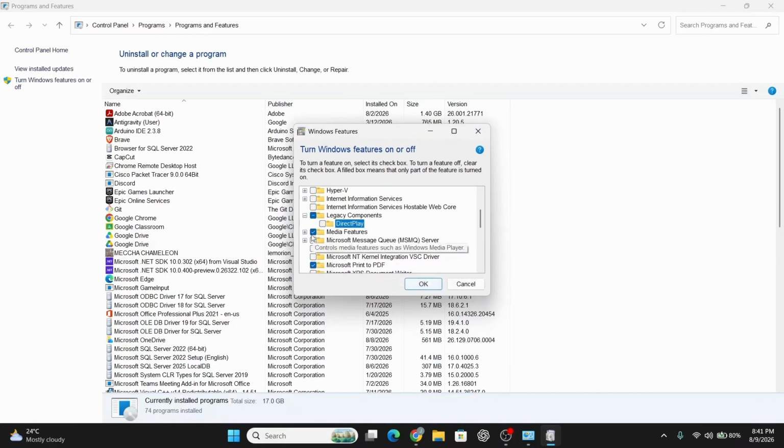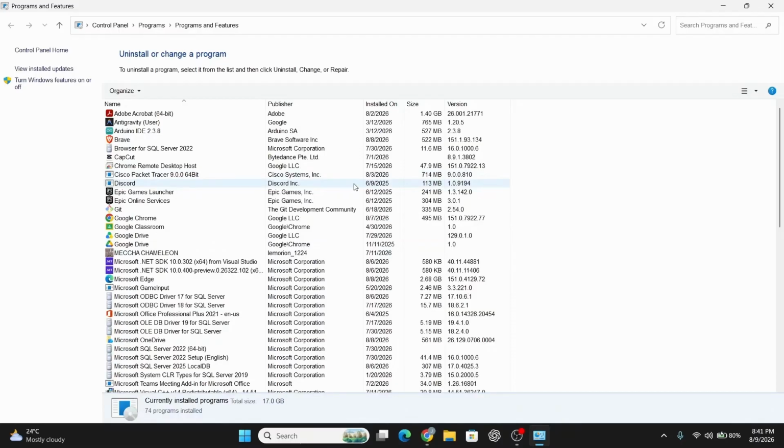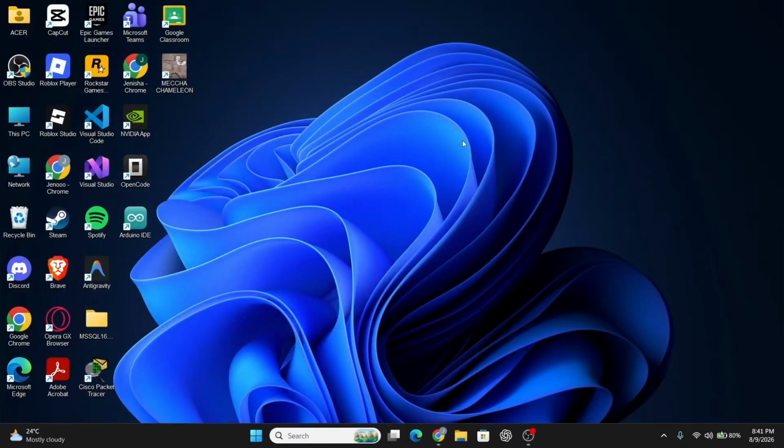At this stage, Windows will now search for the required files and apply the changes. Keep in mind, this feature is mainly needed for older PC games released before 2008 that specifically require DirectPlay for network communication. Finally, click Restart if prompted, since restarting ensures the change is fully applied.